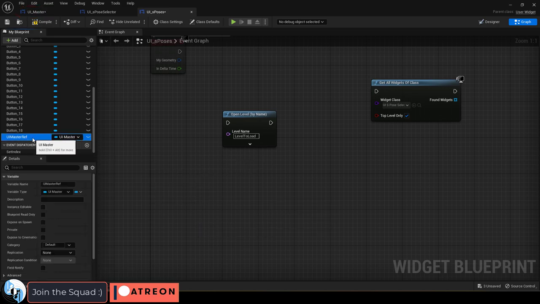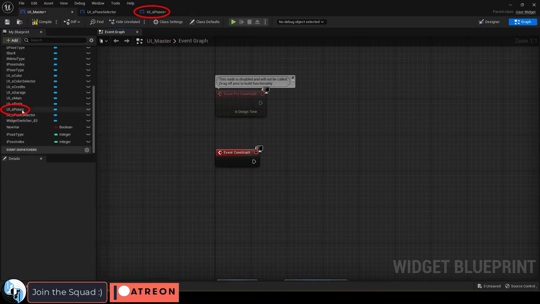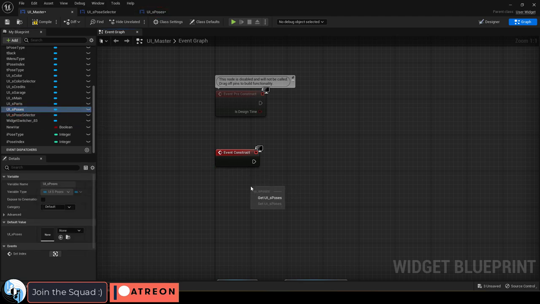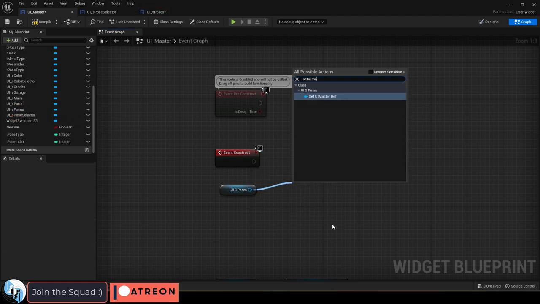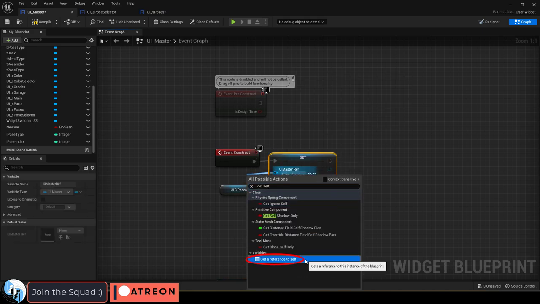Now, the variable won't do anything on its own until you go to your master menu and drag out the submenu with the reference variable you just created. Then set that reference variable to the master menu itself.